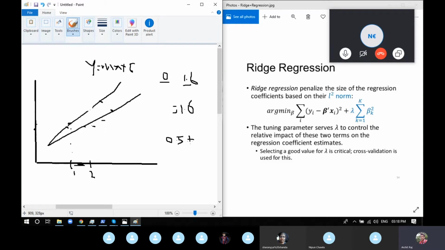But because we lower the steepness, it means the value of m is decreased. So if the value of m is decreased, this particular term will also be decreased. And just imagine this particular term is decreased from 1.6 to 0.5. So now the total cost function is 1.0.